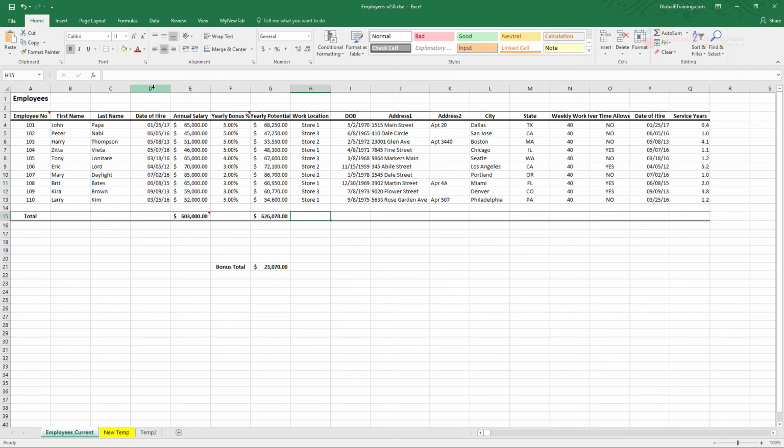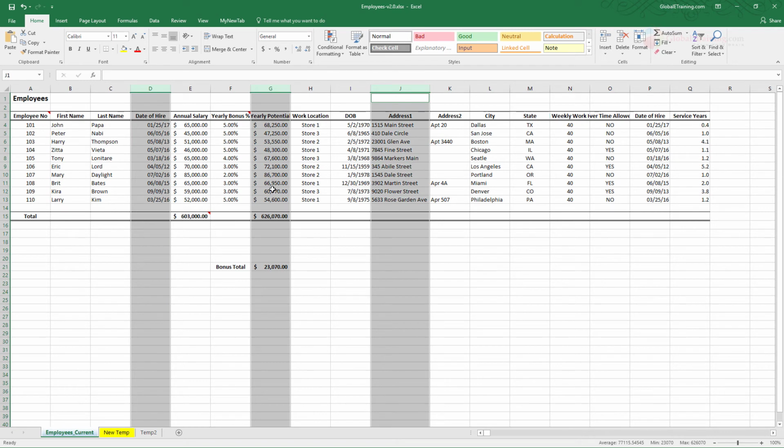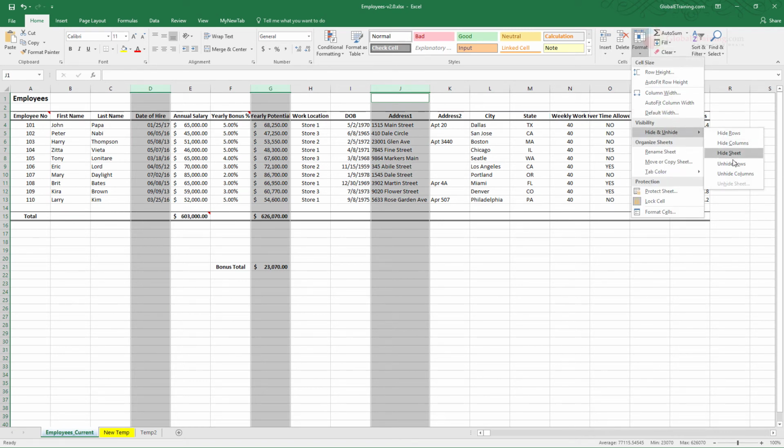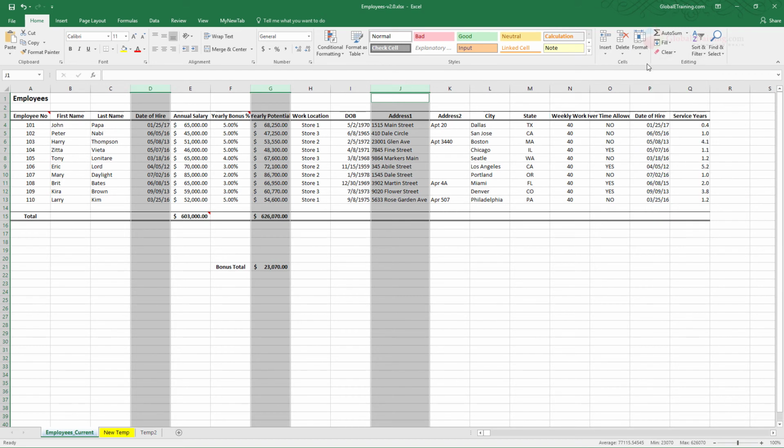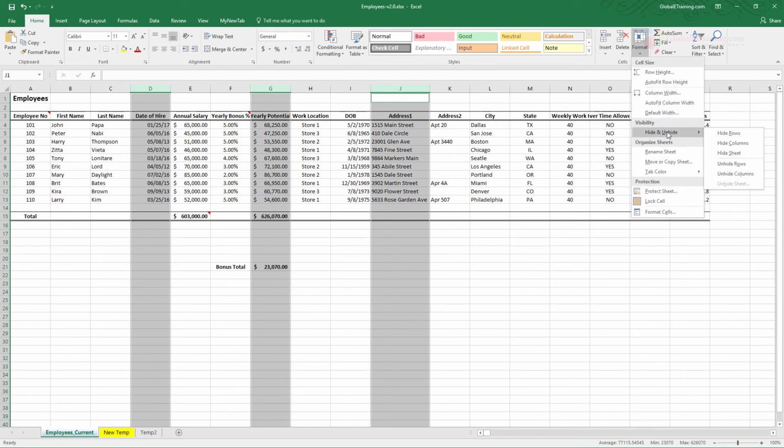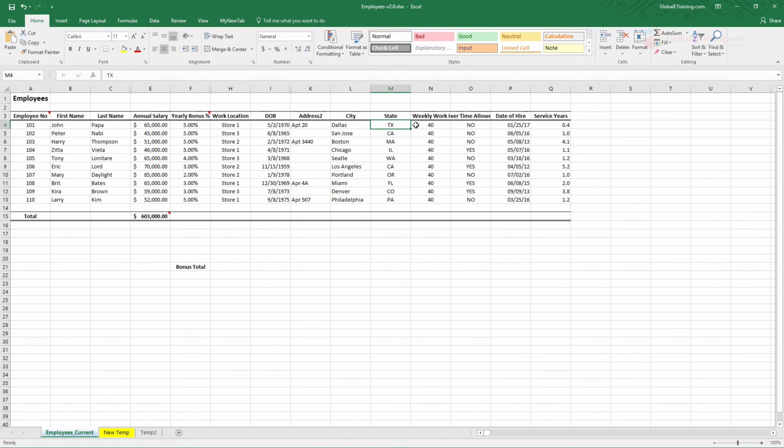Okay, so select. You can also do a multi-select using Control. I picked 3 columns, Format, and I'll do Hide Columns. Oh sorry, I did Unhide. I'll do Hide Columns. They're gone now.